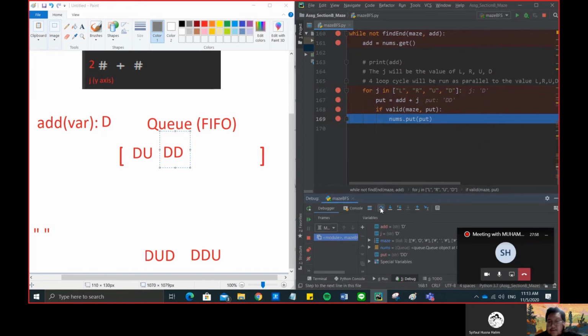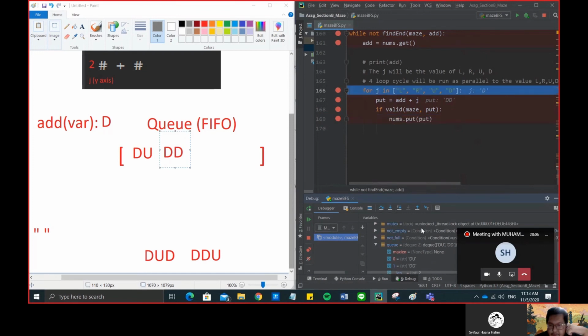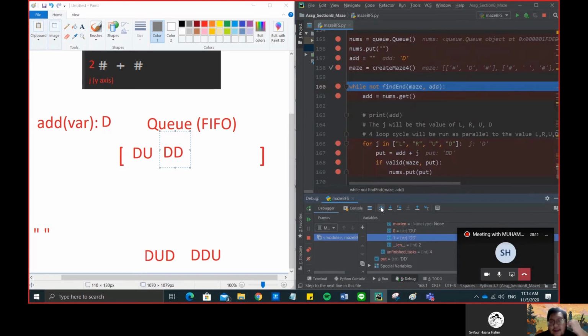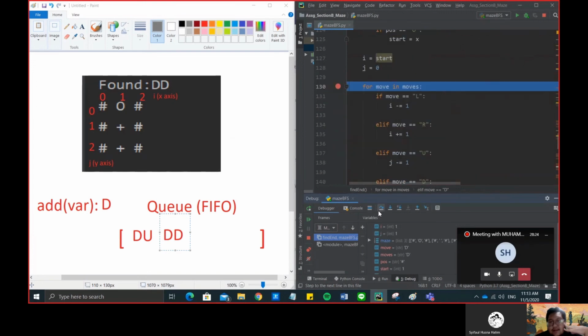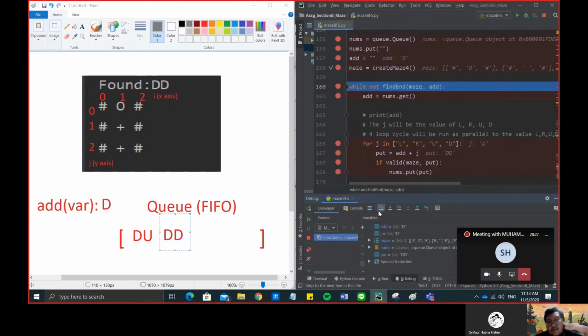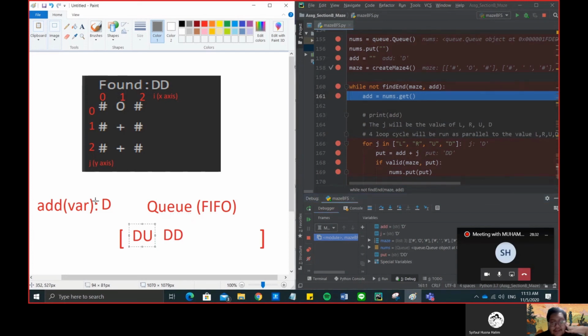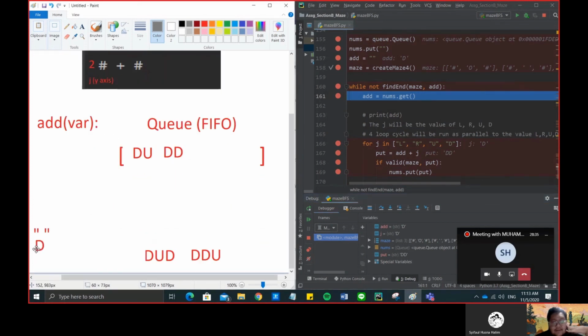Okay, so we include. As you can see, we already have two Q. I can show you the proof here. We have two Q, DU and DD, same as this. Now we're going to check whether our add, which at the moment is D, is the endpoint or not, which obviously is not the endpoint because D is here. So it's not an endpoint. I'm just going to skip it again. Return false.